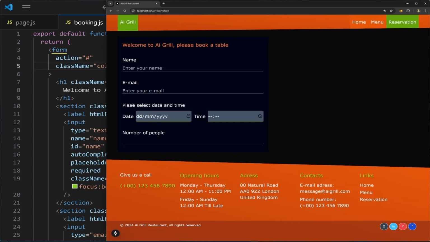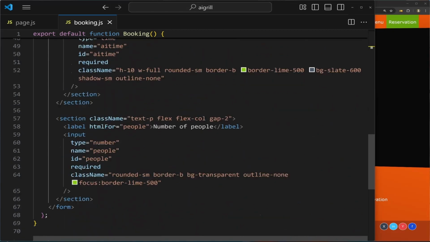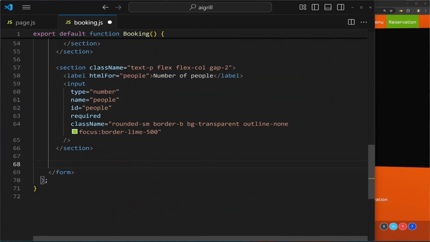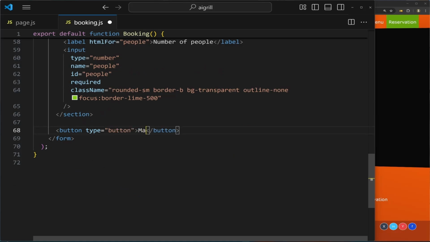I'm not using any flexbox. Now each element is in its own section, and the subgrid will take care of that problem for me. Of course, I have to provide a button as well, which I haven't. I need to make one button where I can submit my data. I can create a button here. I need to make the type submit. I can say make reservation is fine.